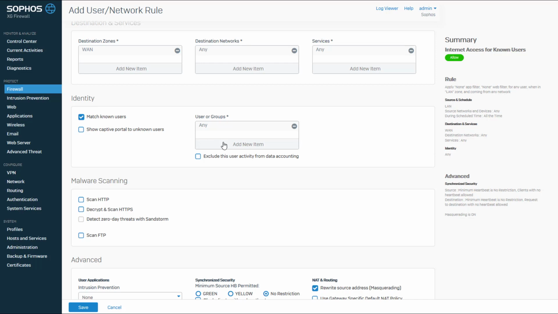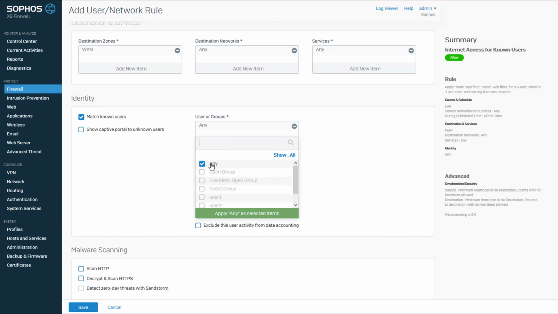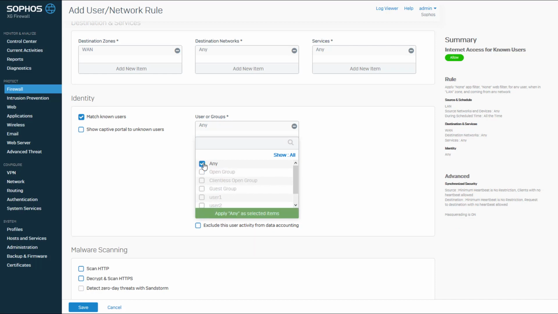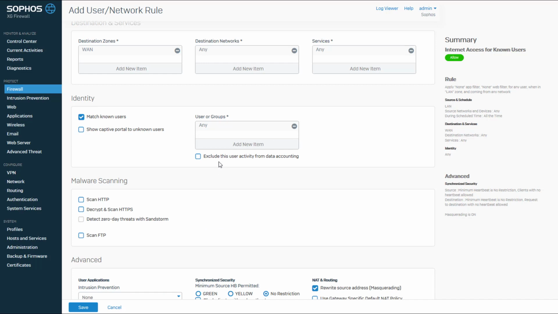As I click on Add New Item in the User or Groups box, by default, Any is selected. Uncheck the Any checkbox and now I can select specific groups or individuals that I may have defined. For this video, I'm going to keep Any selected so this rule will apply to all users. Next, I'm going to check the checkbox for Show Captive Portal to Unknown Users. If any user from the LAN zone is trying to access the internet through the WAN zone and the firewall does not know who they are, this will cause the firewall to present the user the Captive Portal screen to authenticate.